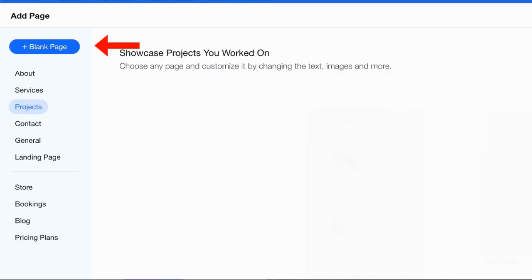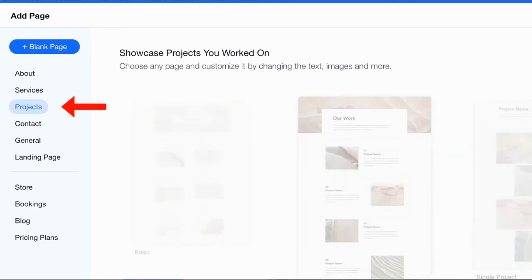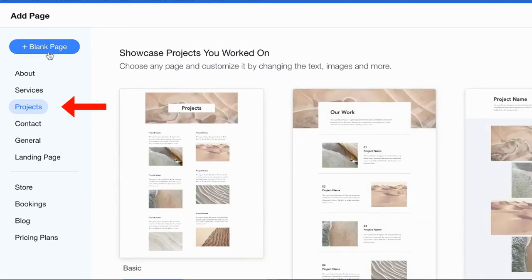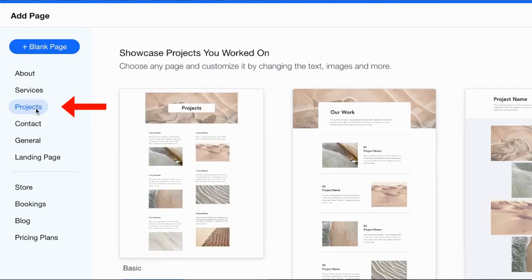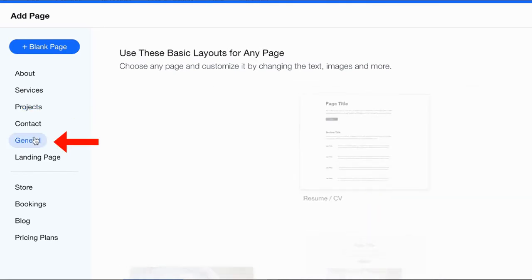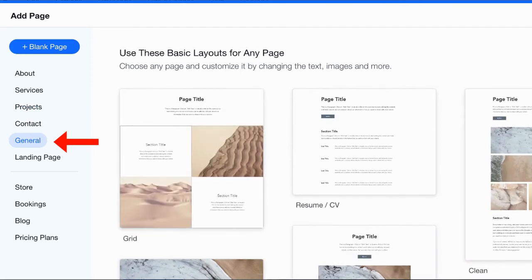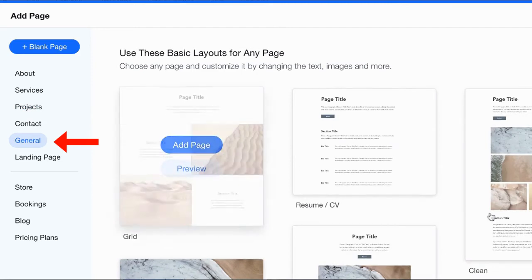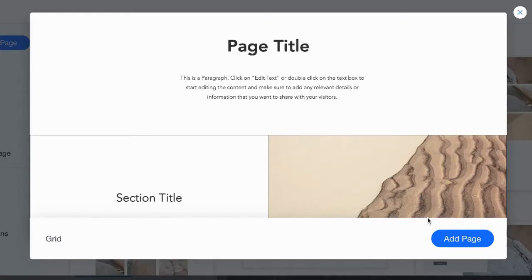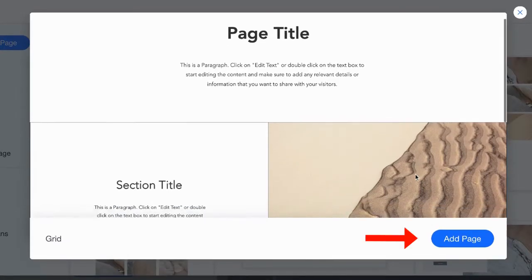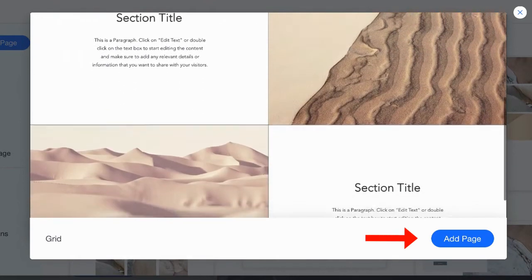Here you will have options. You could choose a blank page and add features to it, or you could choose project layout pages since you are uploading assignments and projects, or you could check out the general layout pages as well. Take your time to preview layouts by clicking Preview and choose the layout you like best by clicking Add Page.